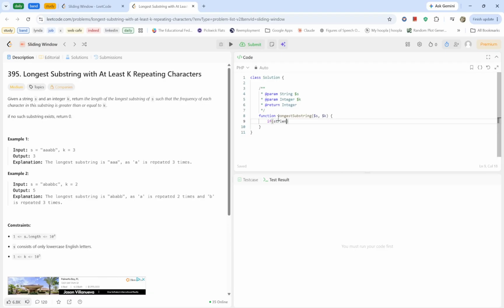So, string length of S. If S is less than 1, I'll say if S is less than 1 and K is greater than 1, return 0. That's the easiest thing I could always do. Just return 0. If K is greater than 1 and S is pretty much 1, then just return 0. So that gets the easy part out the way.